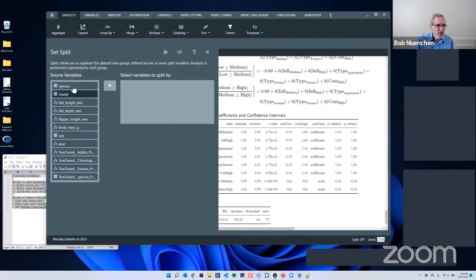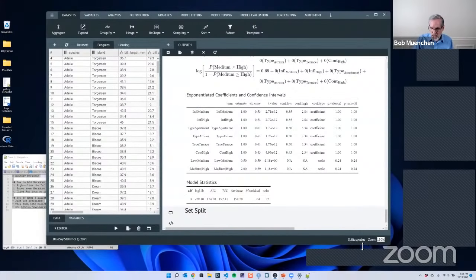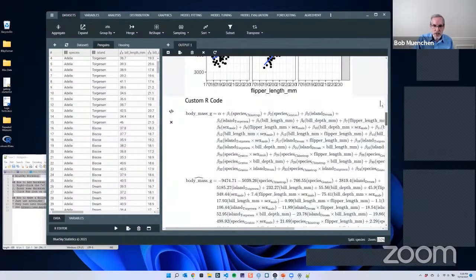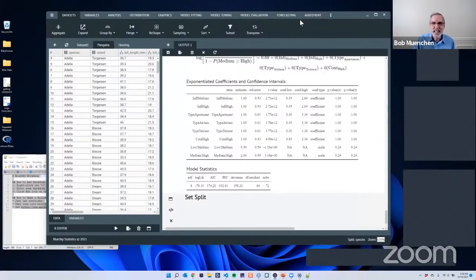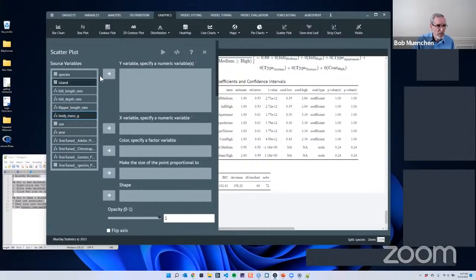And I'm going to split by species. So I'm going to pretend we have 50 species or something like that. Now it says down here I'm splitting by species. Let me grab, what do I have? Oh, I probably don't have anything that doesn't have species in it. So let me go back to the graph, do the scatter plot, predicting body mass from flipper length, and I'll run that.